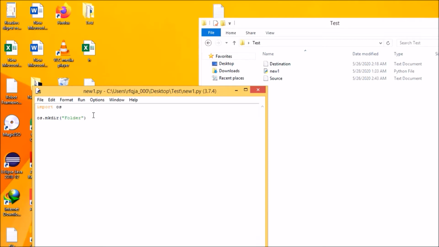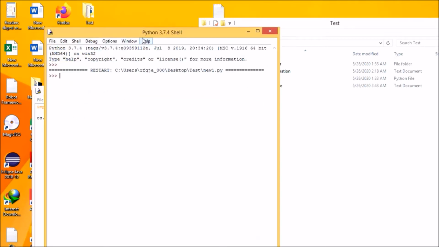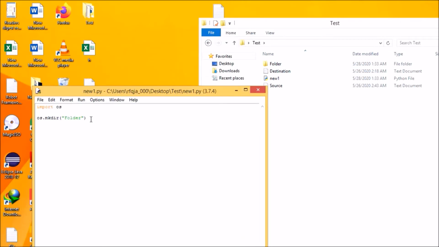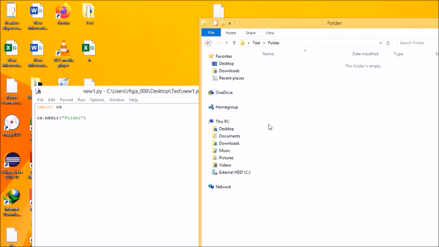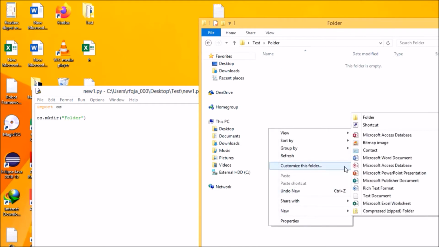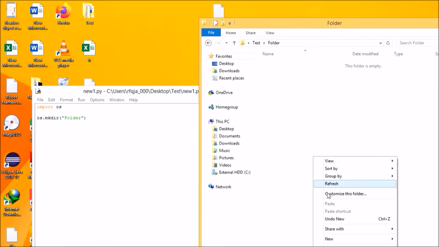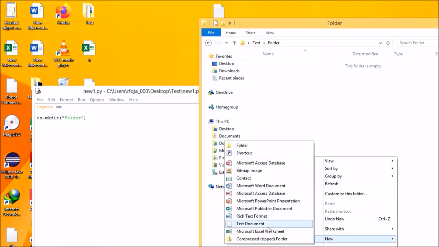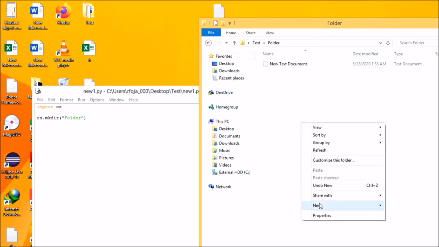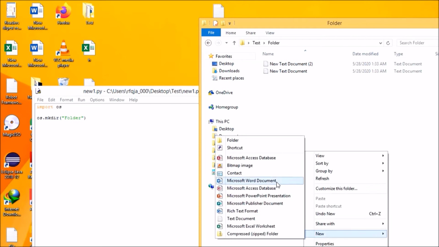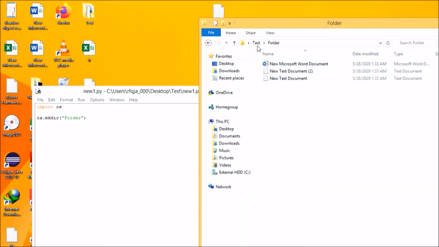If you see, the folder has been created, and I have a folder named folder generated here. Now let me create some text files here. Okay, so I have created some files here.